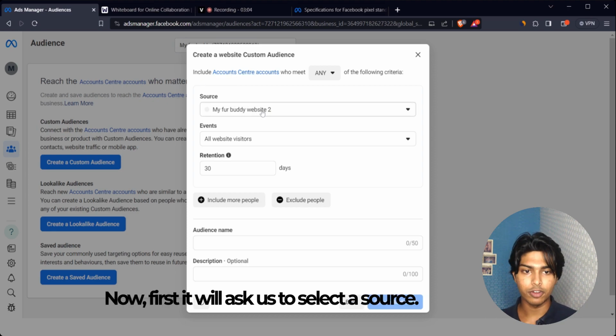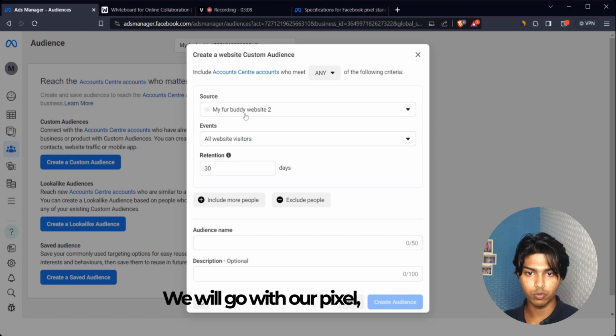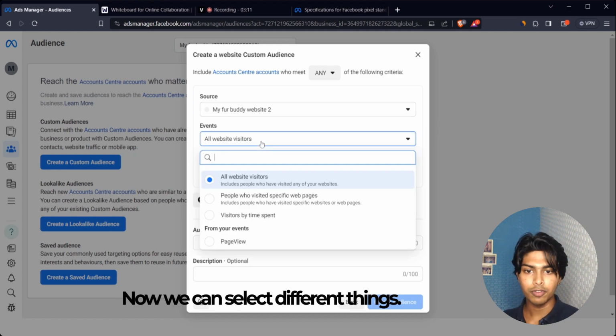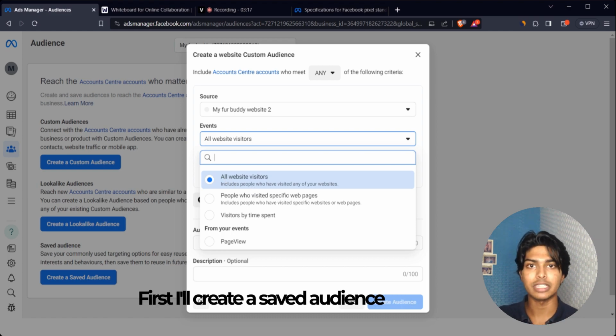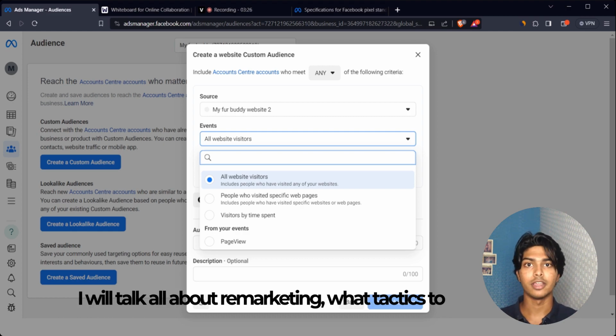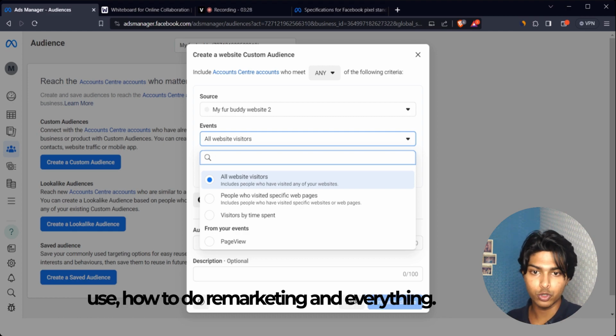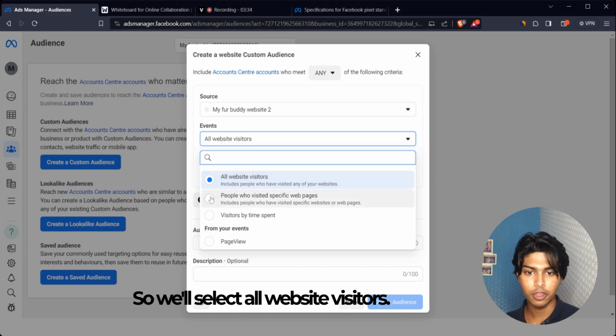Now first it will ask us to select a source. We will go with our pixel, whichever one we have set up. Now we can select different things. All website visitors. If I want to retarget people, I can select it from here. First I'll create a saved audience and then I'll retarget it. This is very helpful in retargeting. Then I will make a separate episode where I will talk all about remarketing, what tactics to use, how to do remarketing and everything. But we will understand how to set up the audience first. So we'll select all website visitors.